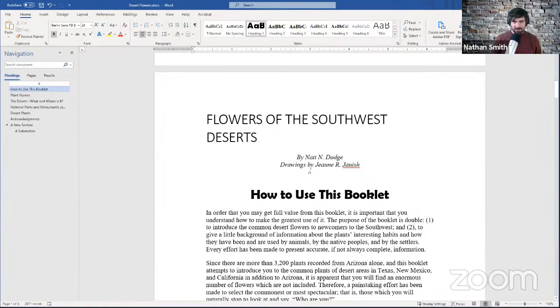So that can be really useful because if you decide to change your style halfway through the document, you don't have to hunt down every single heading and change it to be what you want it to be. You can just select one with the mouse and change it that way.